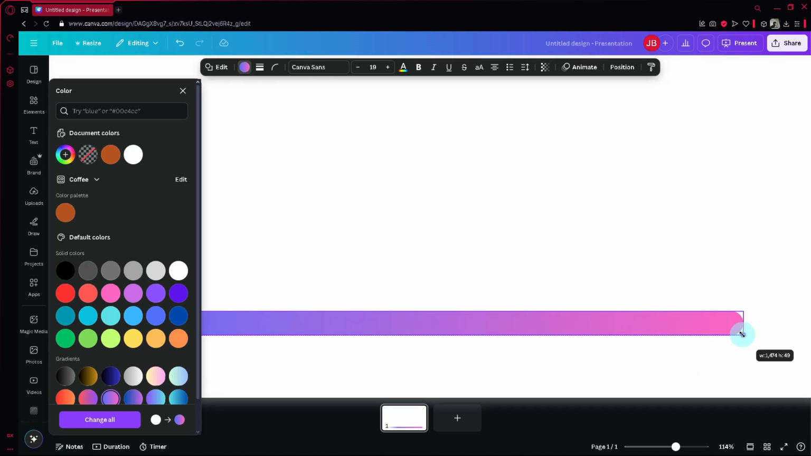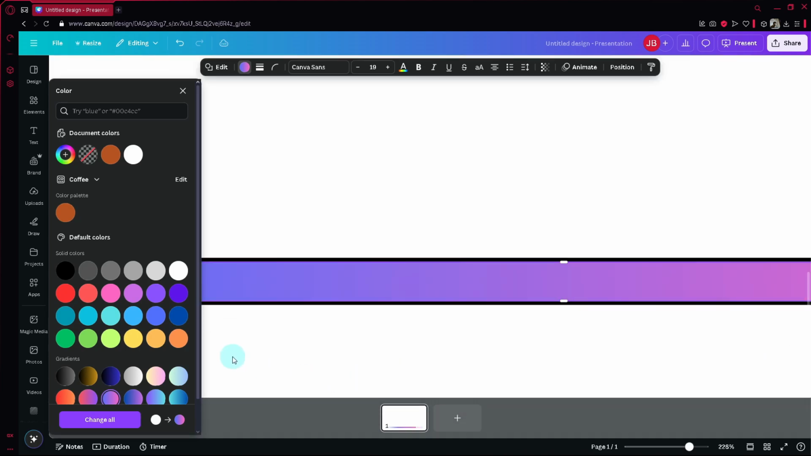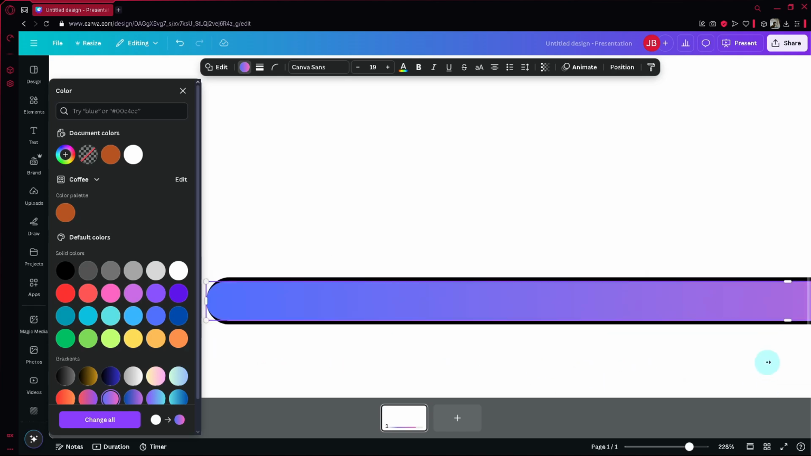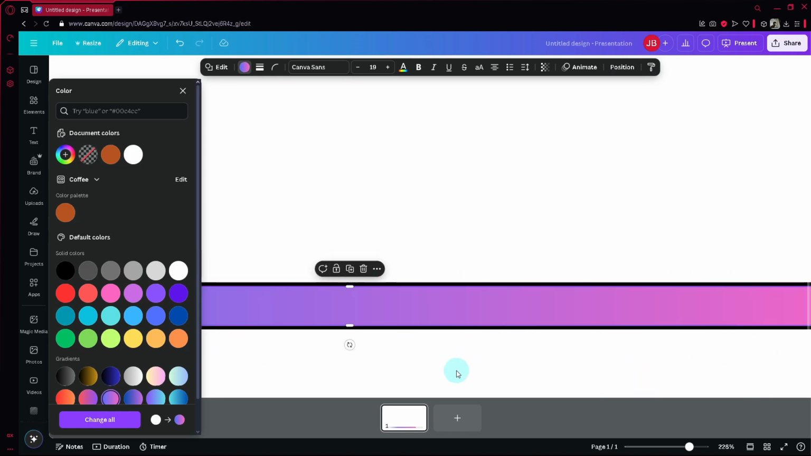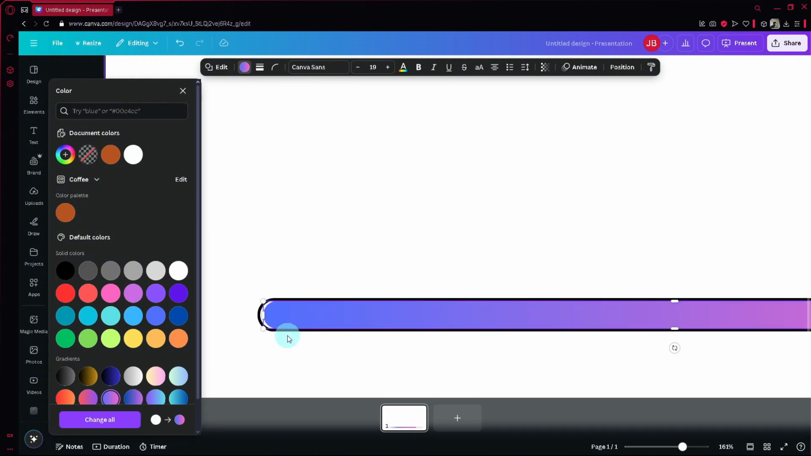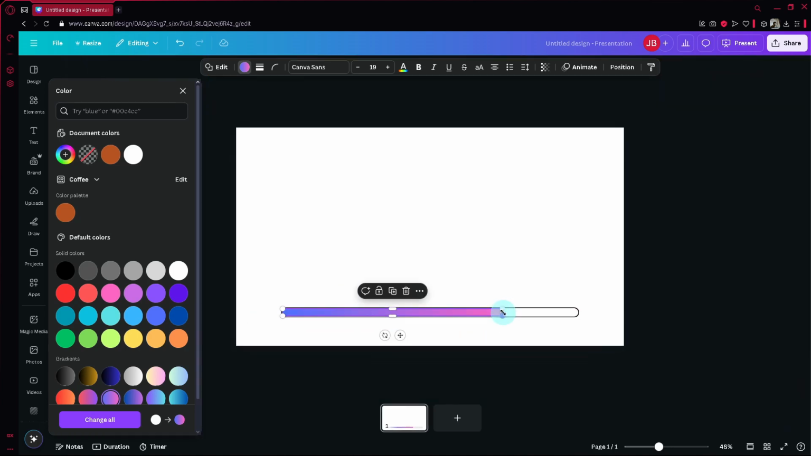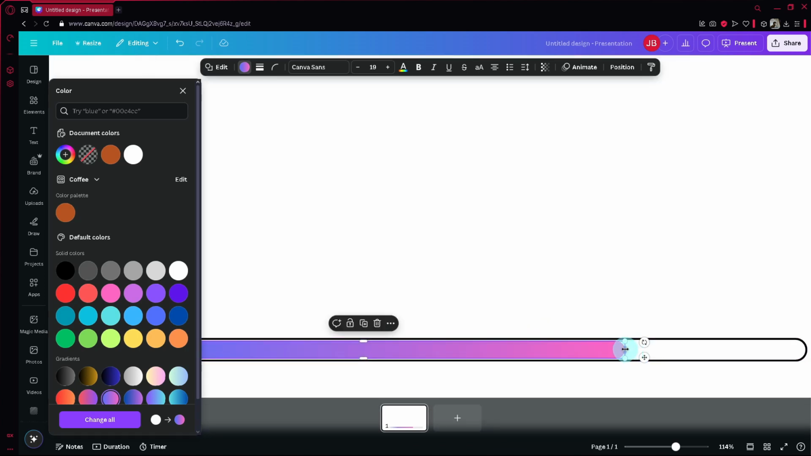I'm going to maximize it, then make it smaller so that it doesn't overlap on our back part of it, ever so slightly. There we go. Then send it up.